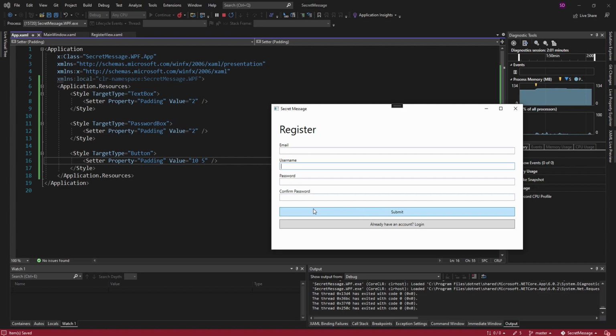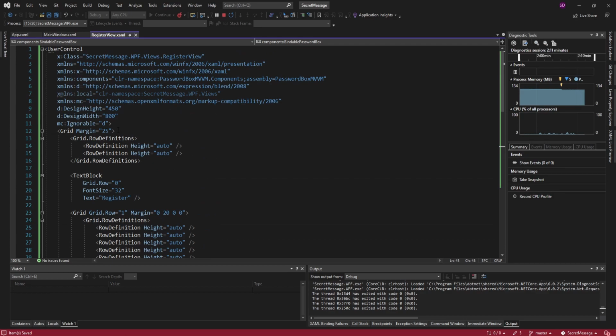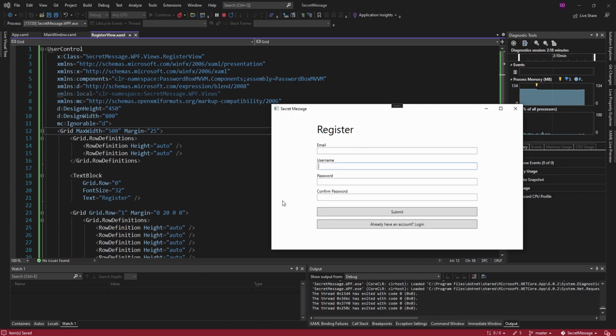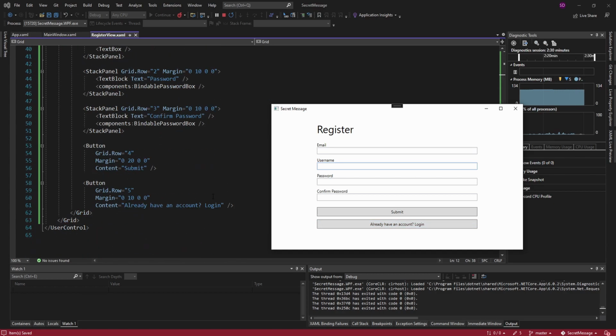And I actually kind of like this button being super wide and at the bottom. But I think what I want to do is make this form not take up the entire screen. So we can actually just set a max width on our register view. So maybe something like 500. Let's see. That looks good. And then last but not least, I think I want this already have an account login button to be transparent and be more like subtle text. So not really the main option.